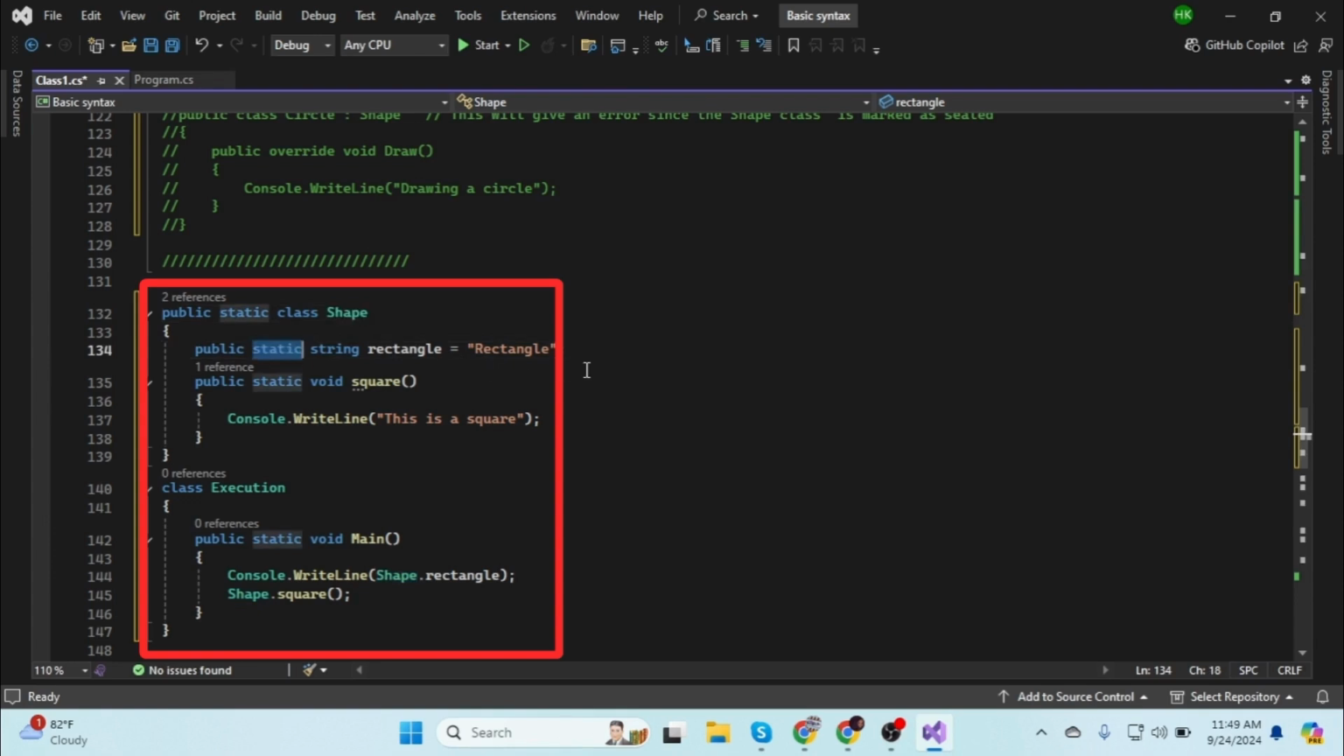And why do we use static in a class? We use static in our class where there are all static members. So we make the class static too, so that we remember that this class is static and has all static members. If you use the static keyword in the class, then you cannot create a non-static member in it.